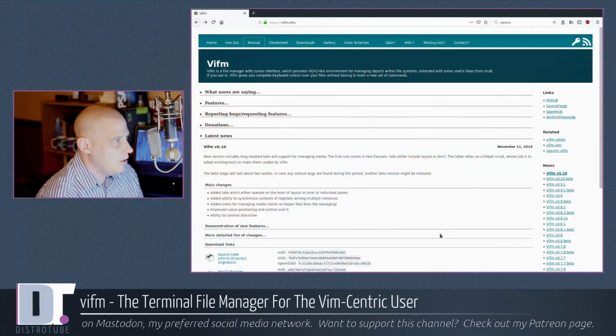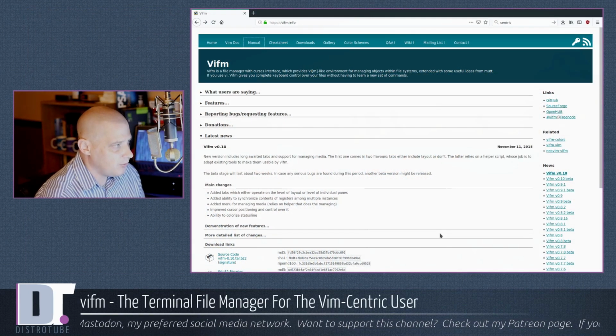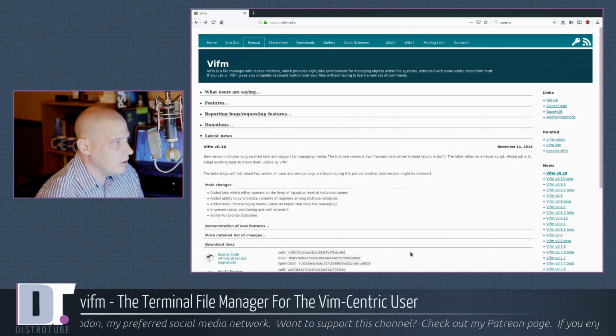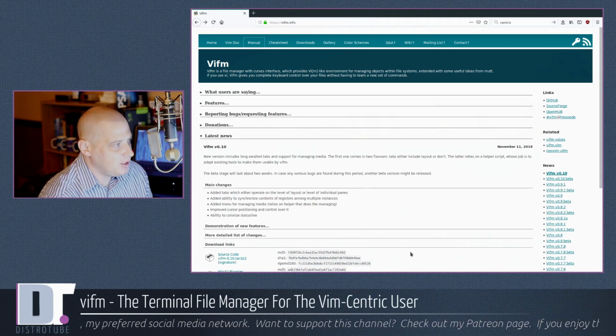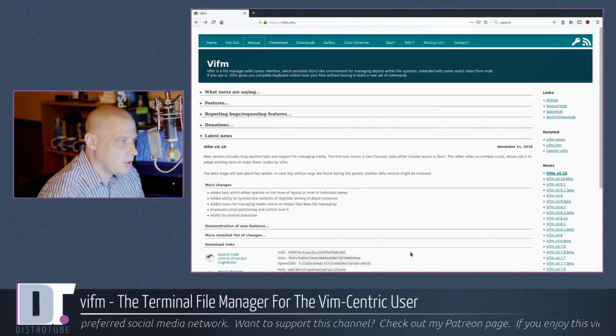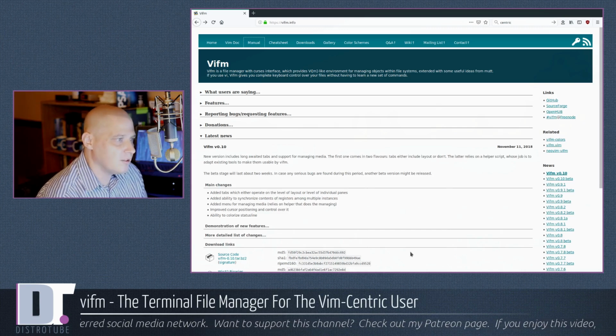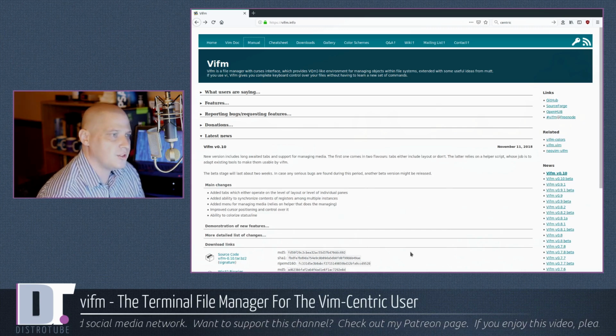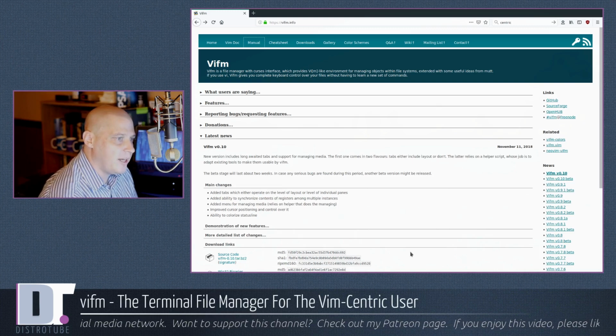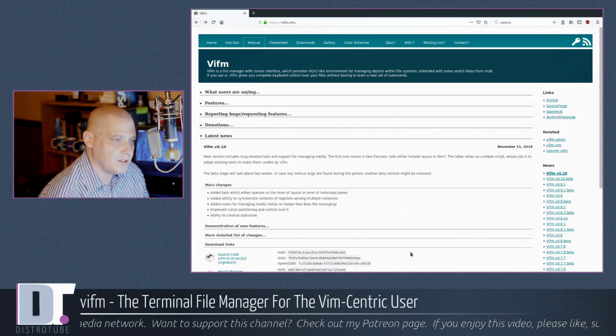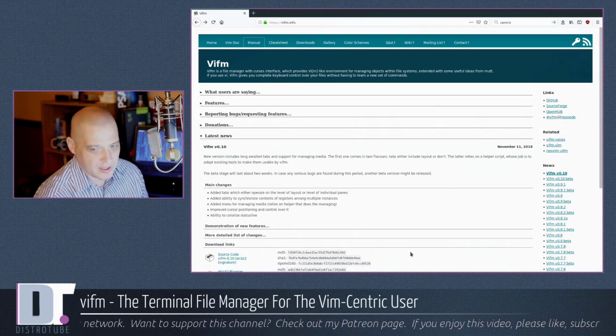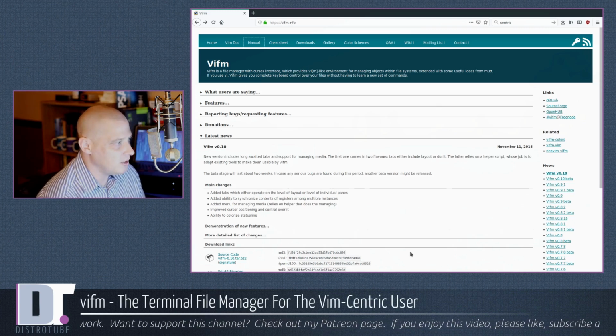So let's take a look at the vifm website here. So if I go to vifm.info, that is their homepage here, and reading the blurb at the top of the page, vifm is a file manager with a curses interface. It provides a Vim-like environment for managing objects within file systems, extended with some useful ideas from Mutt. Mutt is a terminal-based email client, so I guess they borrowed some ideas from how Mutt does things.